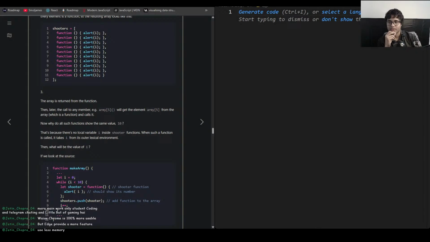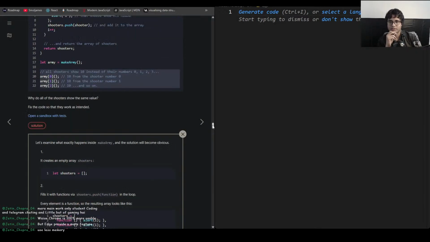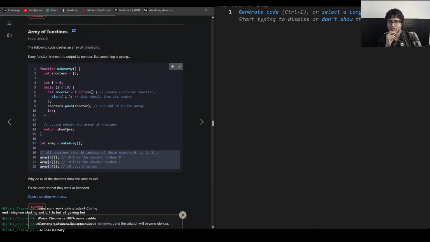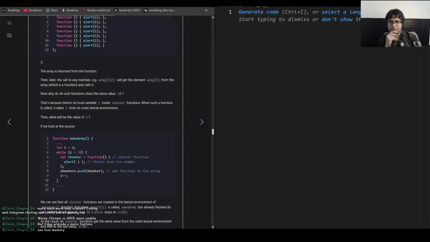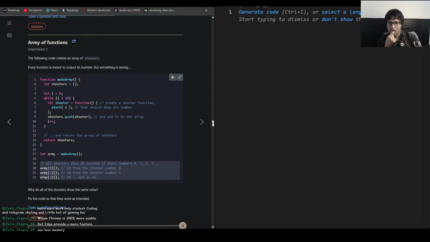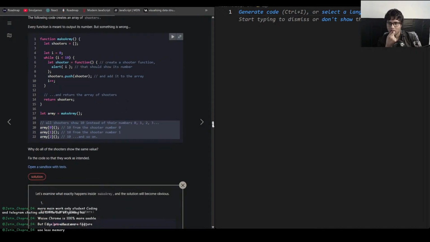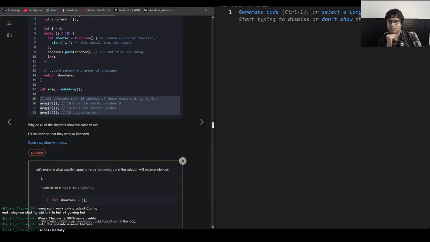Yes, so the array is returned from the function. Okay, it's returned from the function, and then we make a call over here. Now why do all such functions show the same value 10, instead of 0, 1, 2, 3 like that?